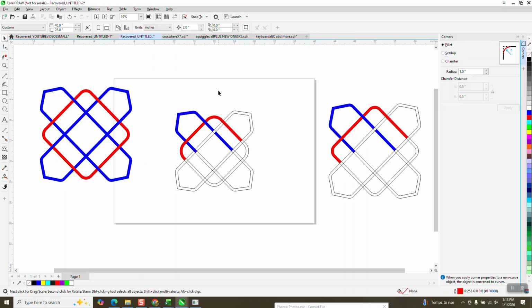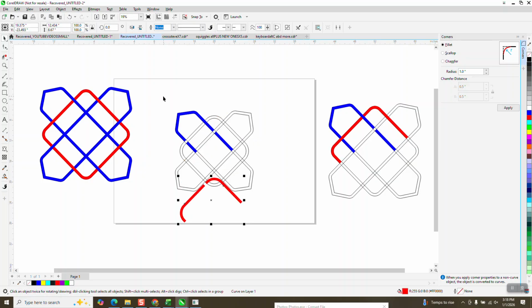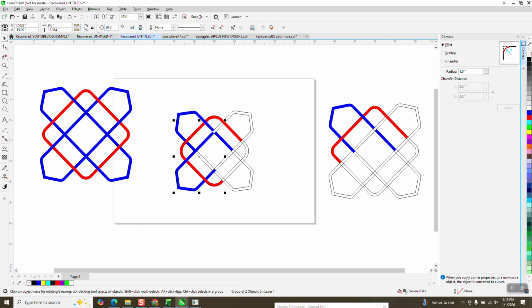Now I'm going to take my nudge factor and set it on 6 inches, and I'm going to nudge that down. I'm going to take this and weld it. Then I can nudge this back. And because we're working in the center of the page, now I can select those 2 objects and Control G, Control D, Alt C, and rotate it 90 degrees.